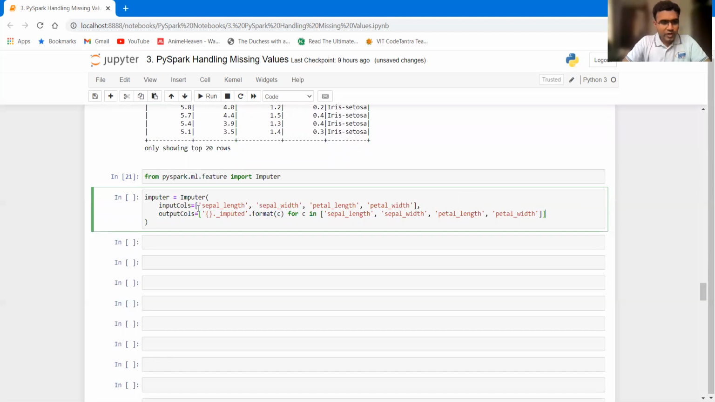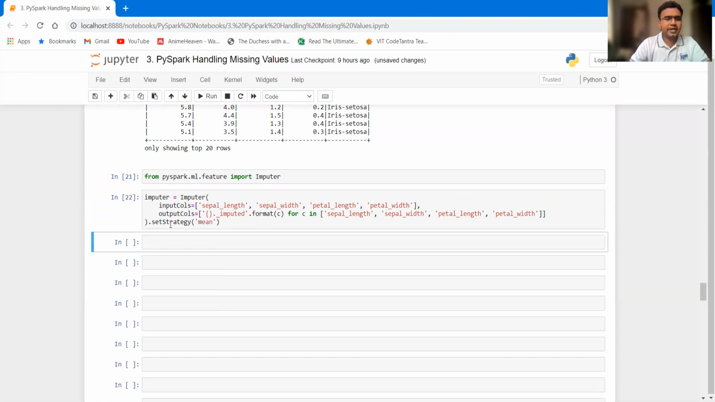Okay, fine. So this is the imputer object I'm creating with the help of the Imputer class. And here I need to mention the strategy. So I'll be using the setStrategy function. You can see that this is the setStrategy function, and I'll be using mean. Let me execute this. So the imputer object is created, right? This imputer object I can use like this, imputer.fit.